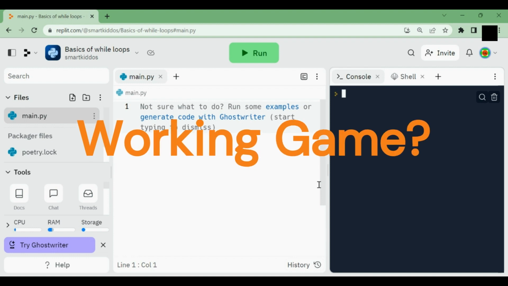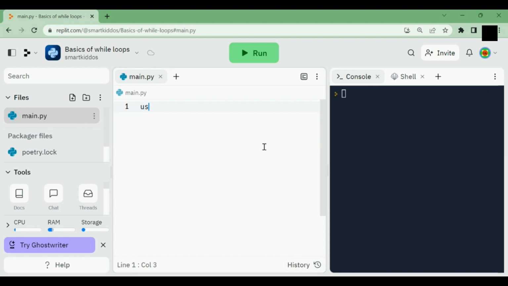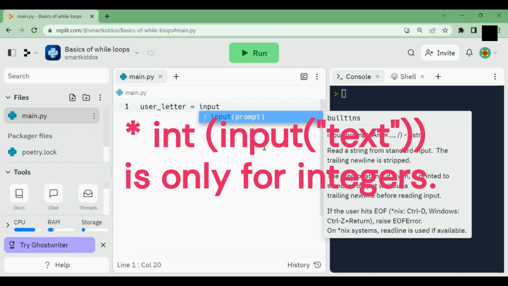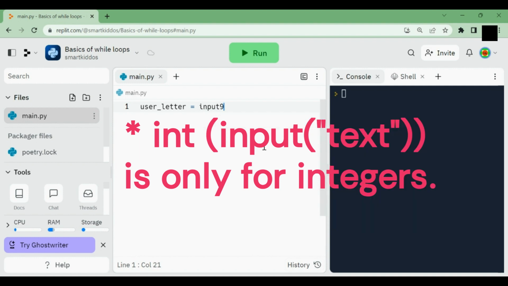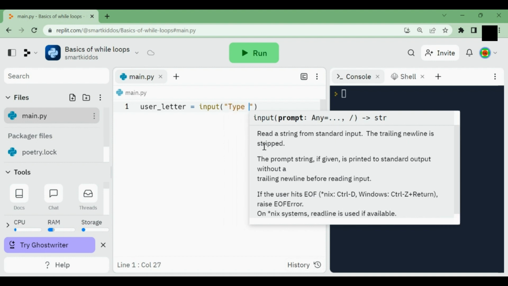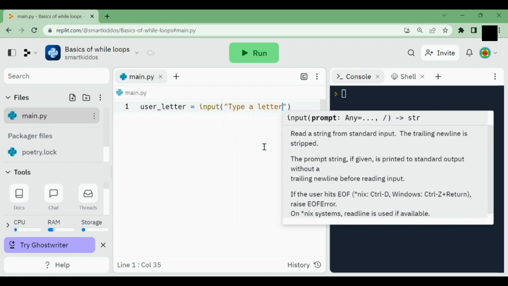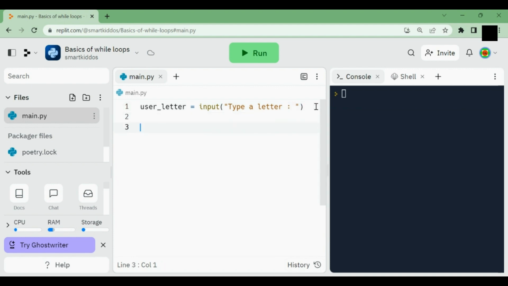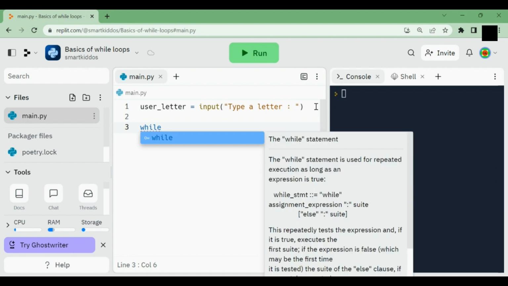Well, first we have to make it interactive, so I'm going to give the variable user letter is equal to input, not int input, as int input is for integers. It's just input because it's a letter. So input, and the prompt is going to be type a letter. Once I've done this, I'm going to give a while loop. I'm not going to give a Boolean like True or False. Instead, I'm going to give a condition.